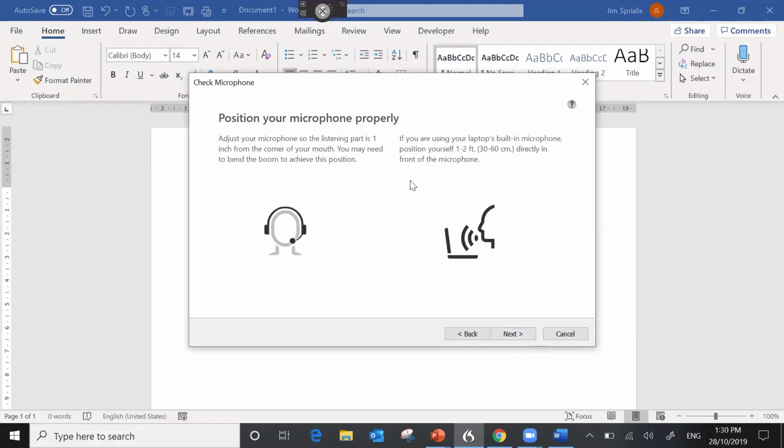And here you get a reminder about how to position the headset. It's very important that the microphone is positioned to the corner of your mouth and not directly in the front of your mouth, and about 3 centimeters away from your face as well.